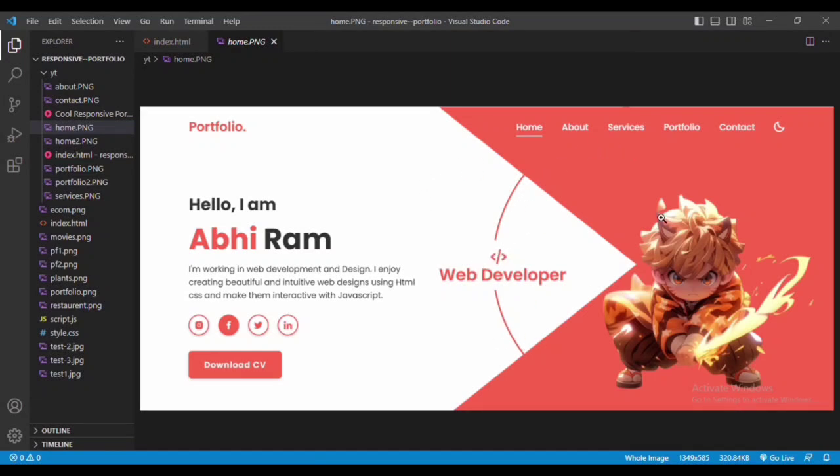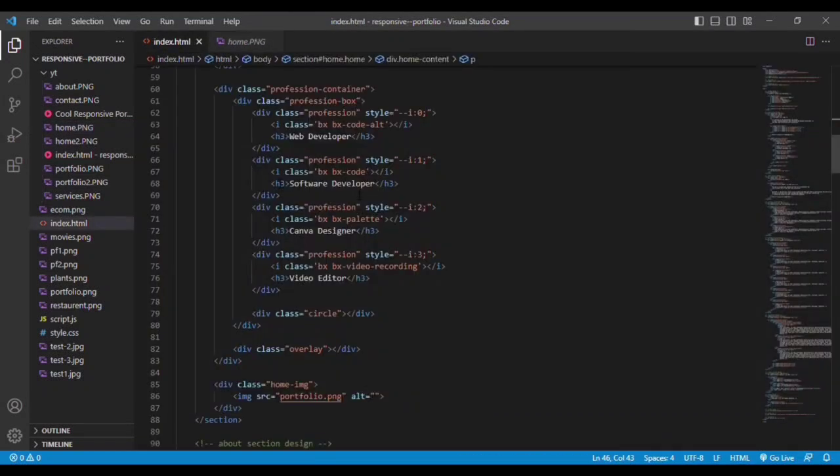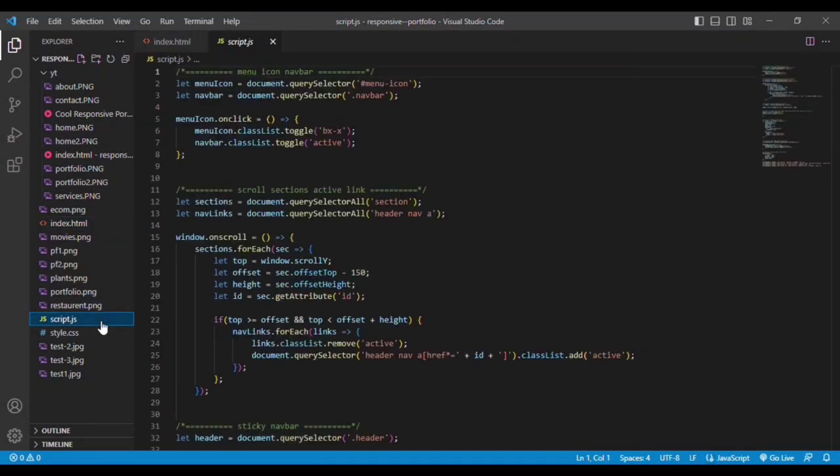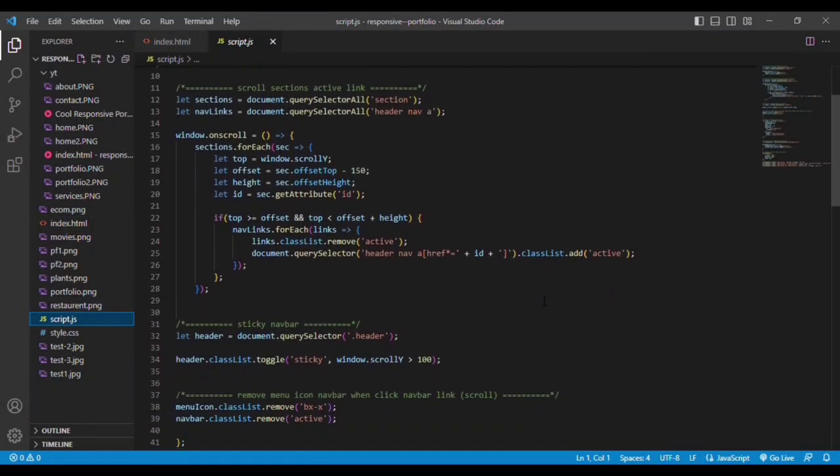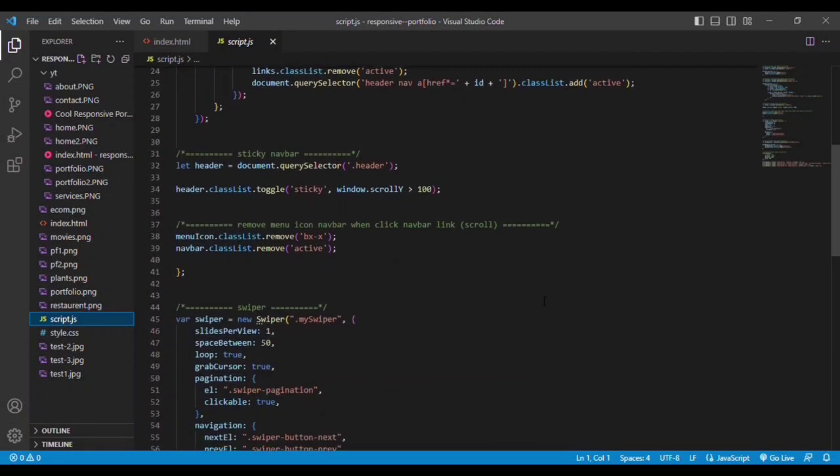It is actually rotating continuously by showcasing other elements like software developer, Canva developer, and video editor. So all this information we are rotating. You can see here div circle. By using this class name, we are going to rotate the elements. You can see that.